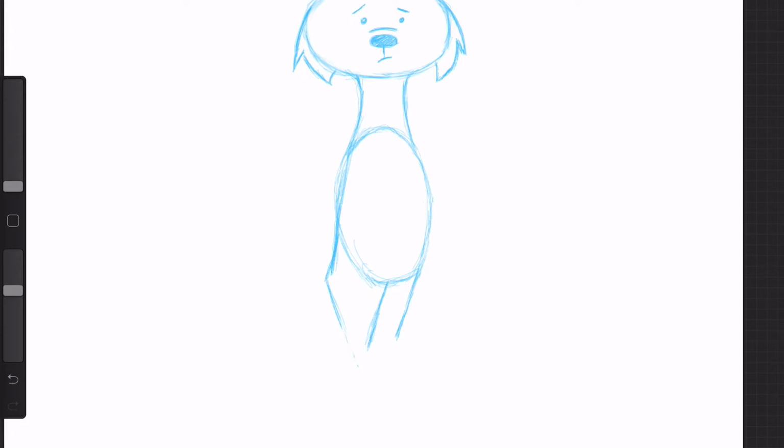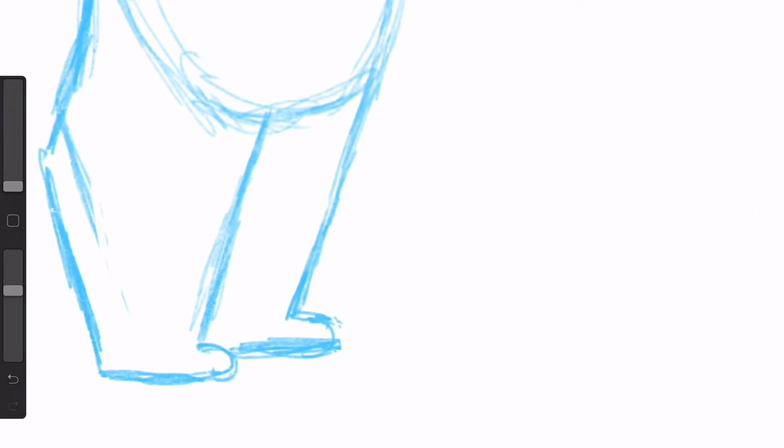And I'm not really liking this line, so I'm going to adjust it. And I can because I'm using pencil. This leg's going to be a little bit behind it, so this leg's going to be more like that. I'll zoom in here a little bit more.